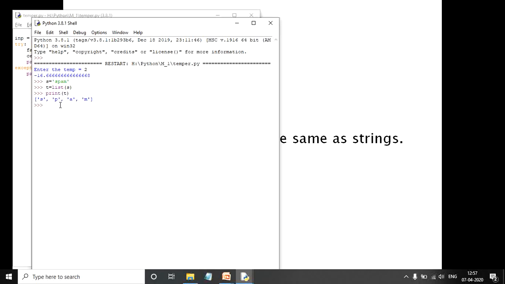Therefore this list function is very important, but you should avoid using list as a variable name. You can observe here that we also avoided the letter l because it looks very similar to the digit 1. That's why we are using t here. So the list function breaks a string into individual characters.